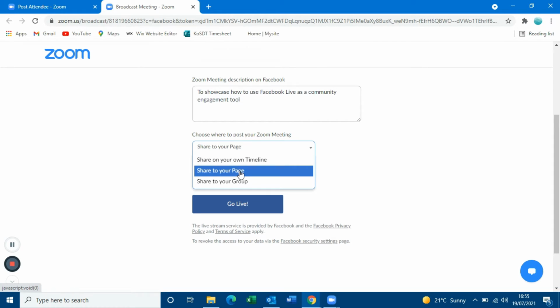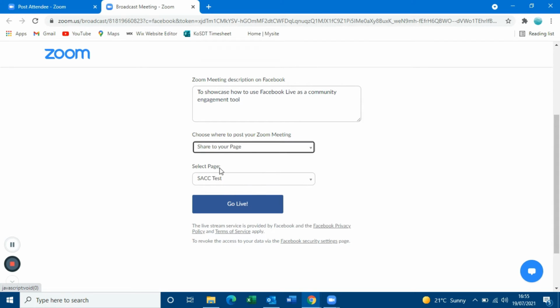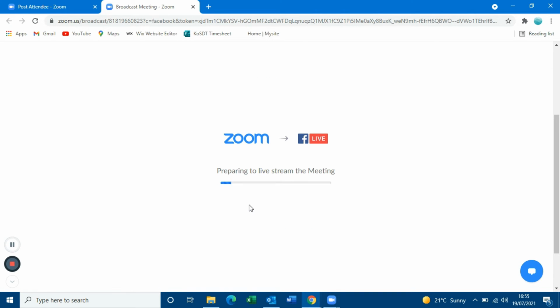Now decide where you want the live stream to be hosted. In the drop-down menu, select Share to Your Page, then select the page that you're representing tonight. If you're an admin on multiple pages, make sure you're choosing the right one. Then you click Go Live.